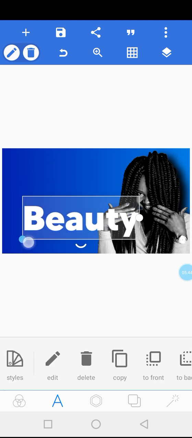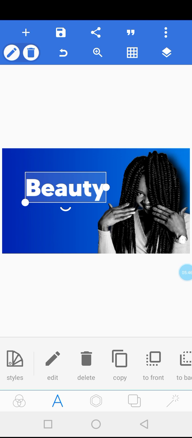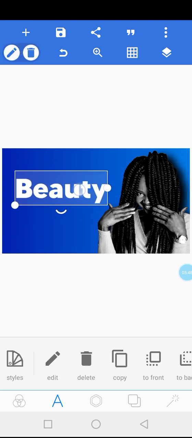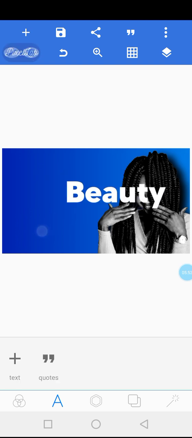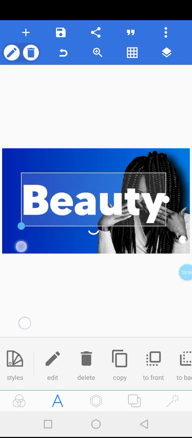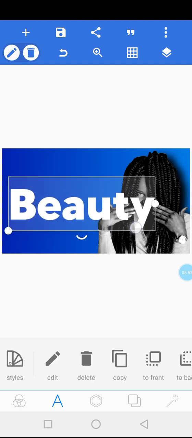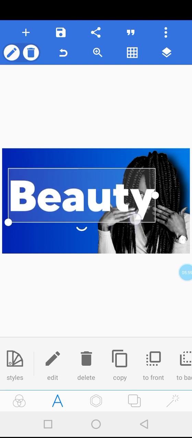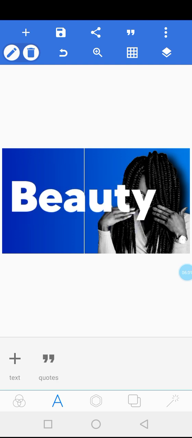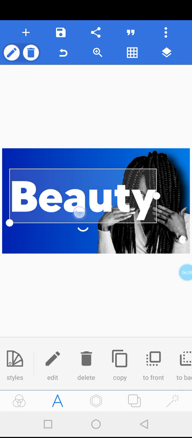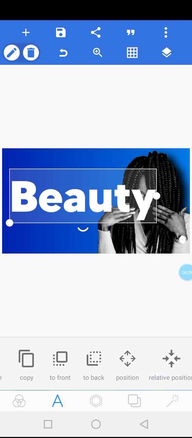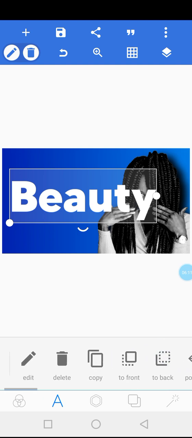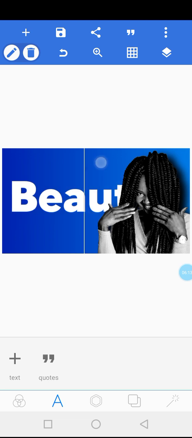So instead of placing my text maybe here, what I'm going to do is increase the size, make it really large, and place it just above my image. But guess what? Watch what I'm going to do now. I'm going to take this, I'll click on to back. Click on to back. Now it goes behind the image.